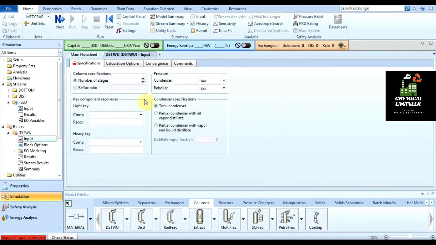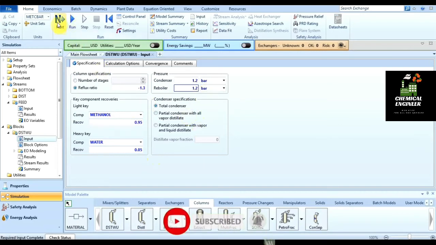Next, here we need to find the number of stages. So let us give the reflux ratio, using Winn's method, to be minus 1.3. Then input the key components, that is the light one is methanol based on the boiling point, and recovery is 95%. So we want to recover 95% methanol. Choose the condenser pressure as 1.2 bar and reboiler also 1.2 to 1.3 bar. Nothing to change. Click on run.